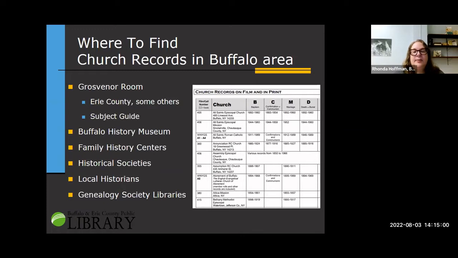The Buffalo History Museum is another place to check. Family history centers, historical societies, local historians, genealogy society libraries, try all those things. The Western New York Genealogical Society, who have their collection at the library, has a great collection of especially evangelical and Lutheran records that are not available anywhere else except for the church and then the archive in Philadelphia.